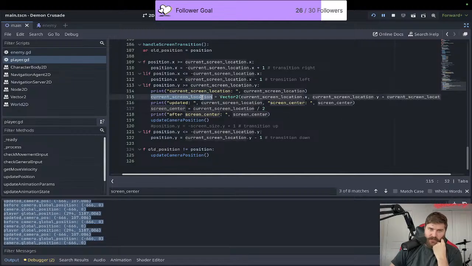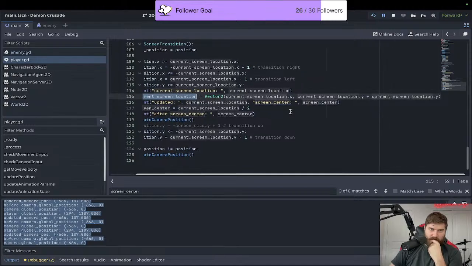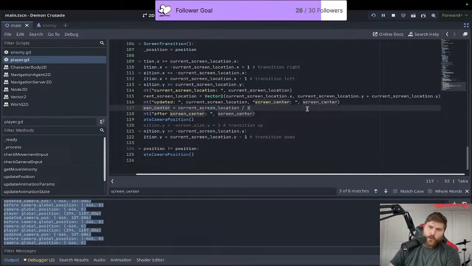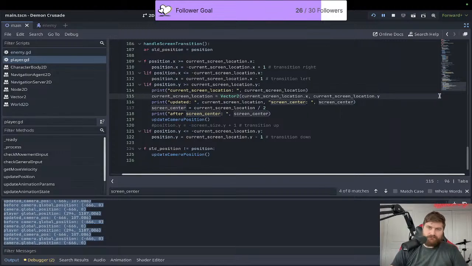So current screen location should actually be current screen location. Okay, so no, this should be correct for getting the current screen location. Then that screen center should be half of that. Why did that not work? What's going on here? Let's do something great. Let's do like times, I don't know, 4.